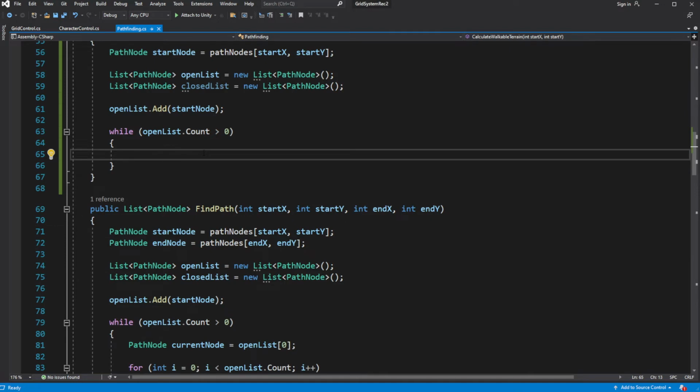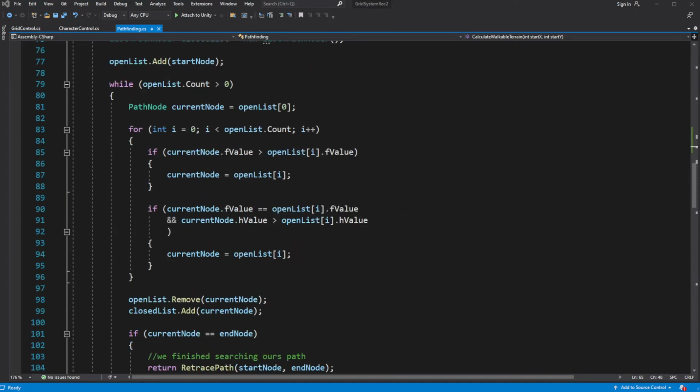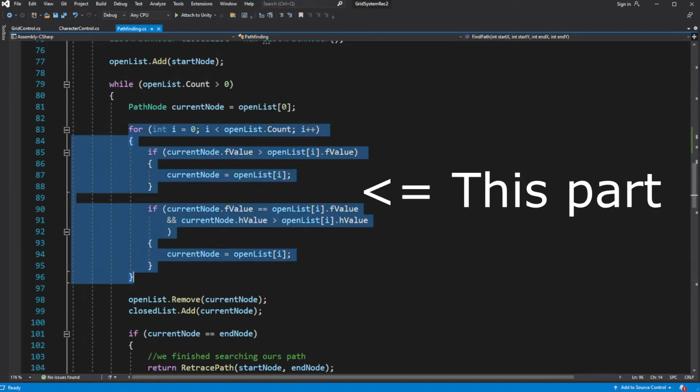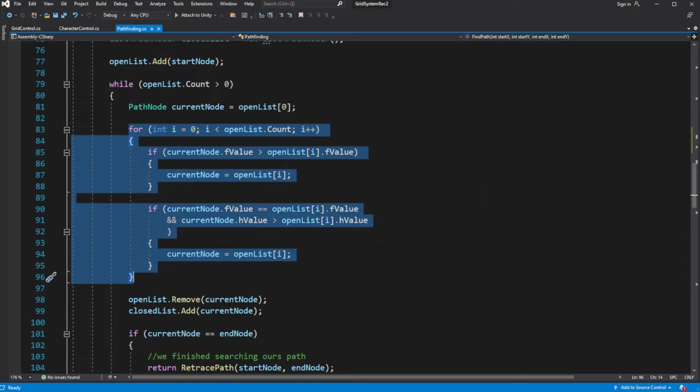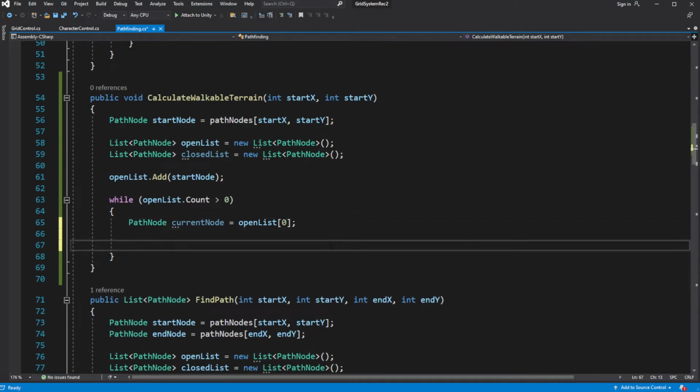Good. Now we will follow the same approach as we did with pathfinding. First get the current node. Because we are sorting all the tiles, we don't need to determine the most efficient node. Remove the node out of open list and add it to closed list.